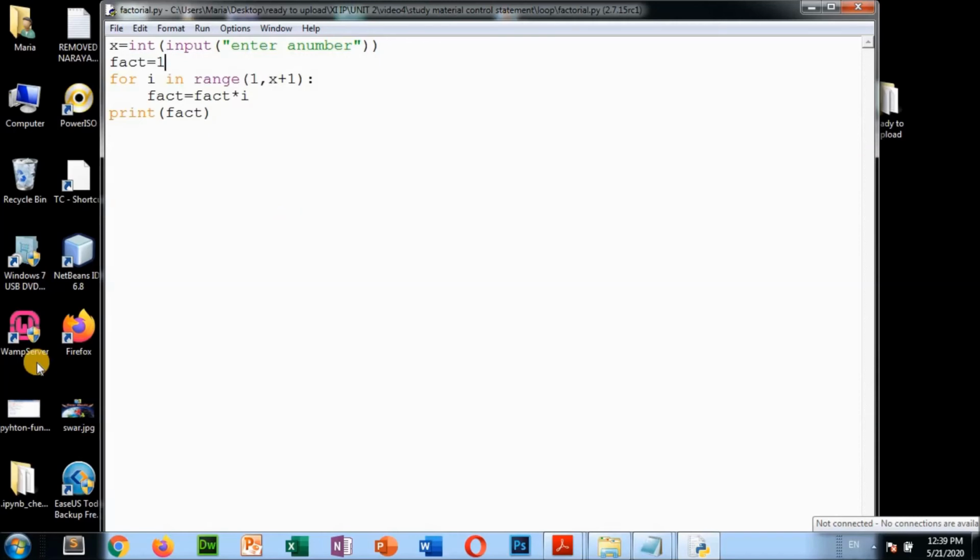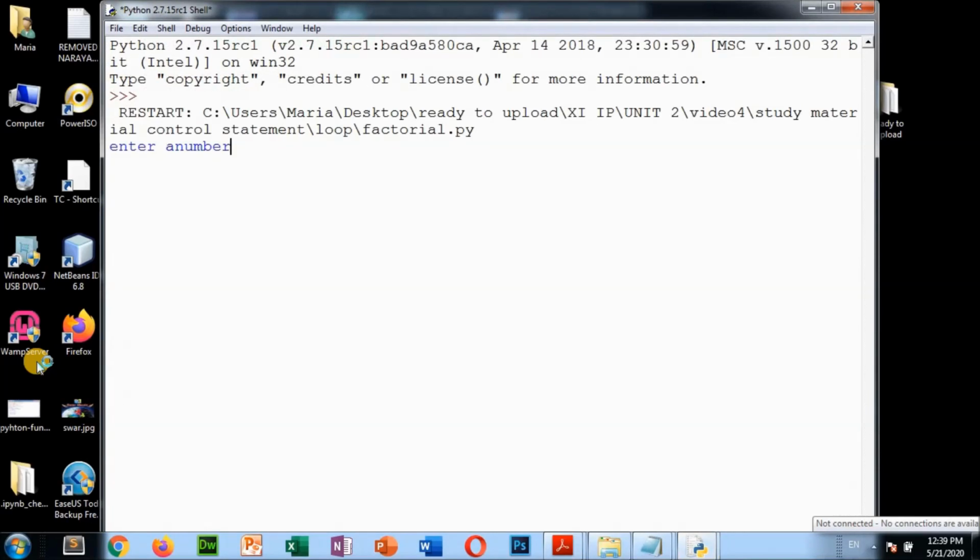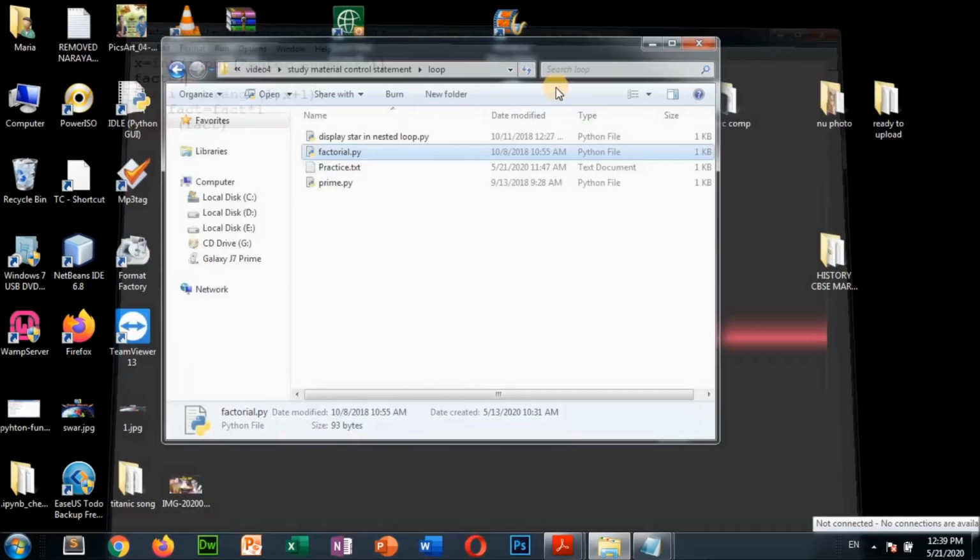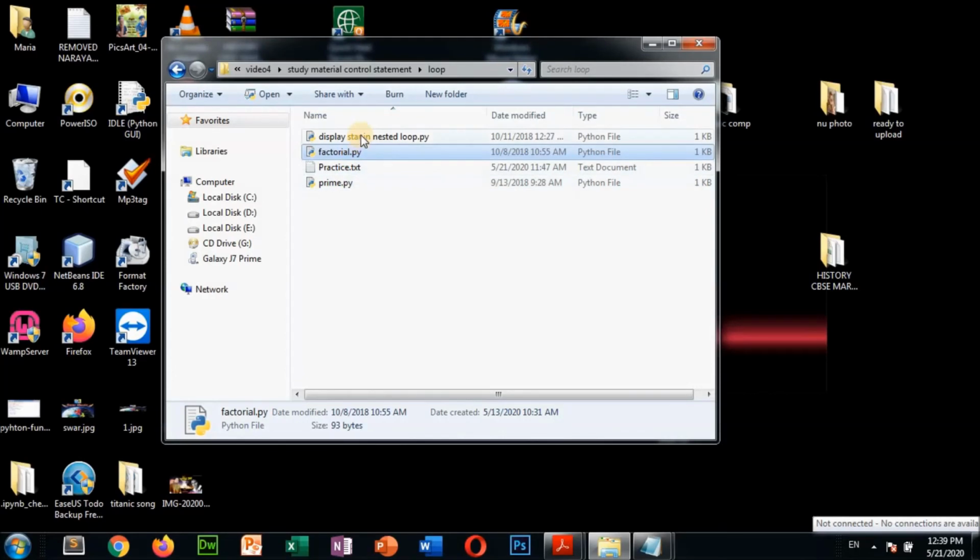If we run this, it is asking for the entire number. I am giving the number 5 here, press enter, 120 is coming. So like that it will calculate the factorial. Okay. So done. After that another example I am going to show you, display star. Okay, nested loop I am going to show you. This is a nested loop.